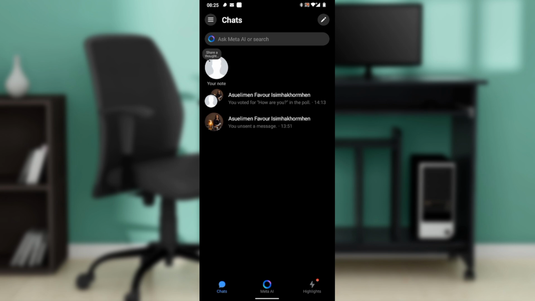So go to Settings if you're using the Android phone, Apps, Messenger, then Storage. Tap Clear cache and then Clear data. Note that clearing data will reset the application, so you may need to log in again.